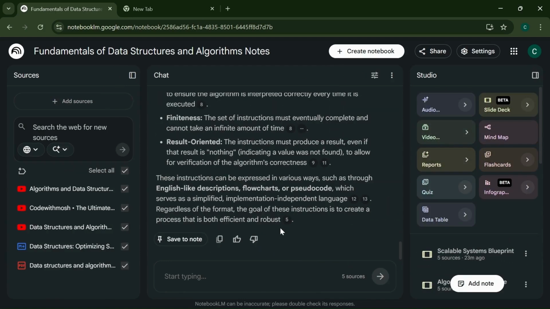So now in this video we've generated all these assets. We've interacted with the audio. We've generated slide decks, videos, mind maps, reports, flashcards, quizzes, infographics and data tables. So this is basically everything you need to know to get started with NotebookLM.